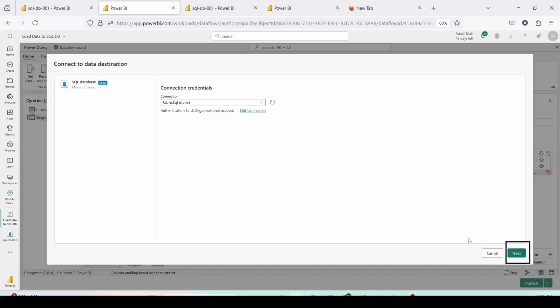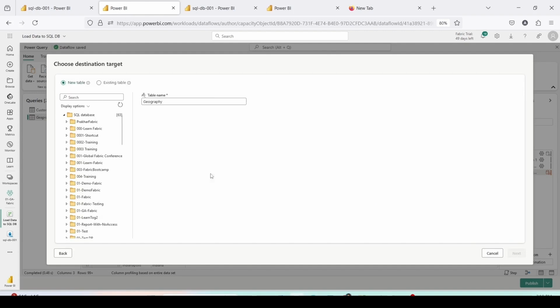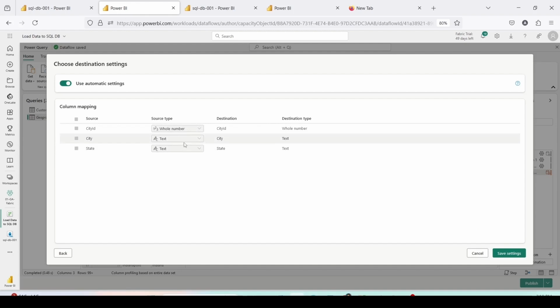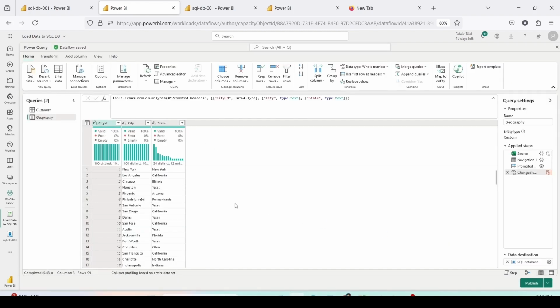Maybe the first time it may ask for a login. So do that. You are single sign on and then search your workspace. In my case, it is 01ZA Fabric. Inside that workspace, find out your SQL DB. Click the SQL database. The table name, I'm keeping it same. Next. And then you can change the data type if required and click on save settings. So in this manner, you are able to do that.